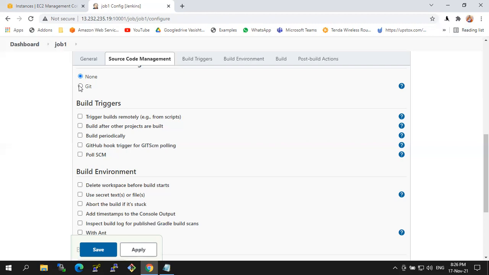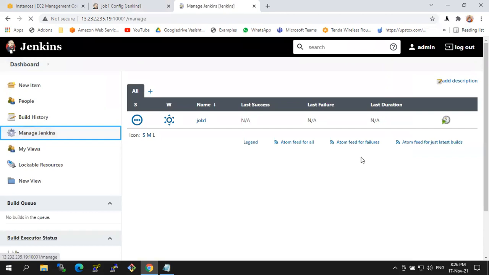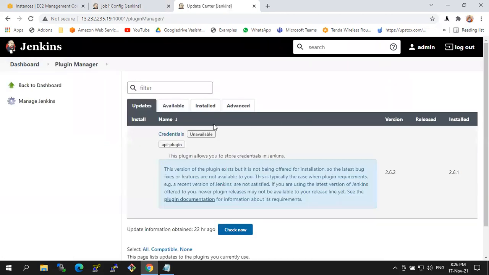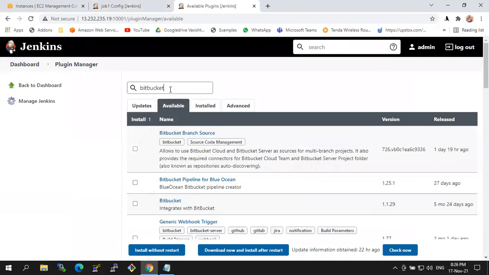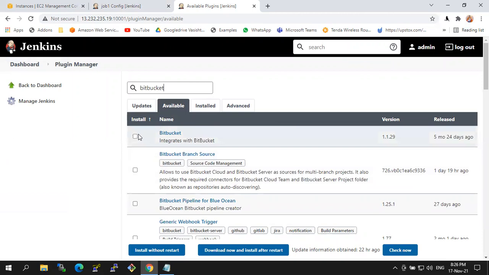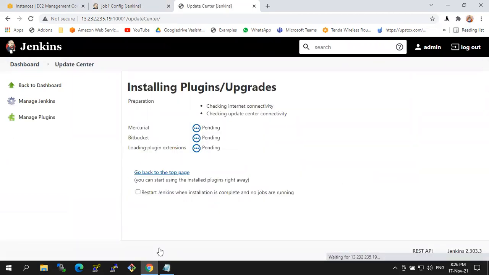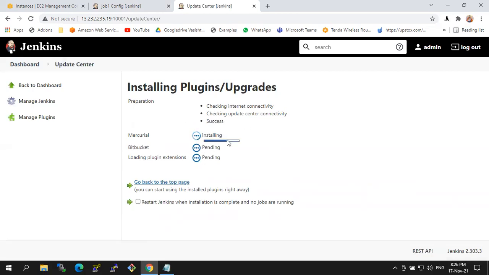For example, if they are using Bitbucket, the Bitbucket option is not there here. So what you need to do? If in your project they are using Bitbucket instead of Git, simply go to Manage Jenkins, go to Manage Plugins, and install the plugin related to Bitbucket. Just install the Bitbucket plugin without restart. After the installation is successful, then you are able to see the Bitbucket options.